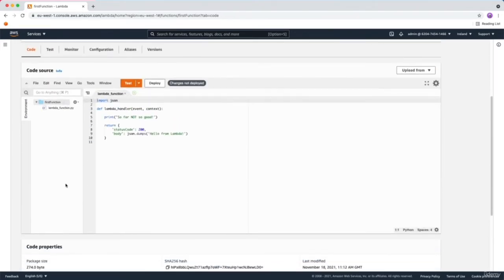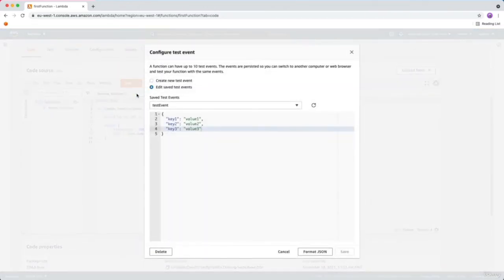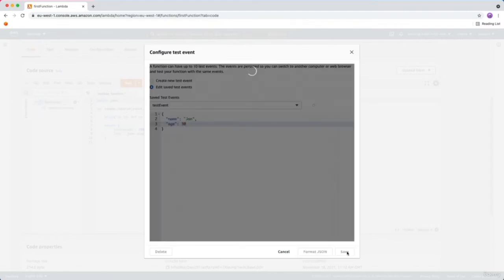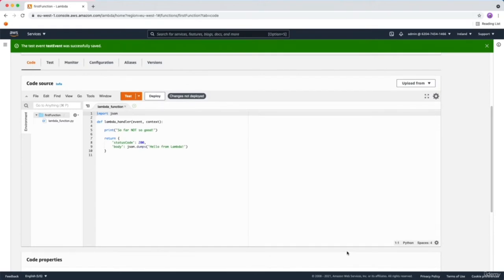So if we were to modify our test event to contain some data about, let's say, a person, let's do name John and age 30, click on save. In the body of the function, we can print out the event argument. So let's do that. Also, let's print out the type of the event argument.